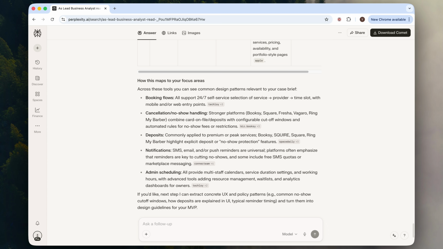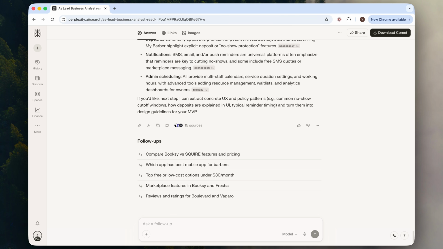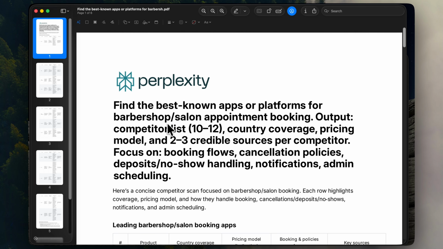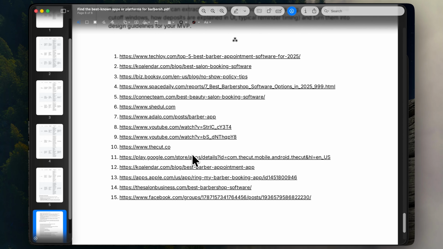It worked for a while, and here is the competitor list with country coverage and pricing models. These are the best competitors. Now let's download the answer. Choose PDF and open it. At the bottom of the file, we can see all the source links. If there is no source link, treat it as a suggestion, not a fact.